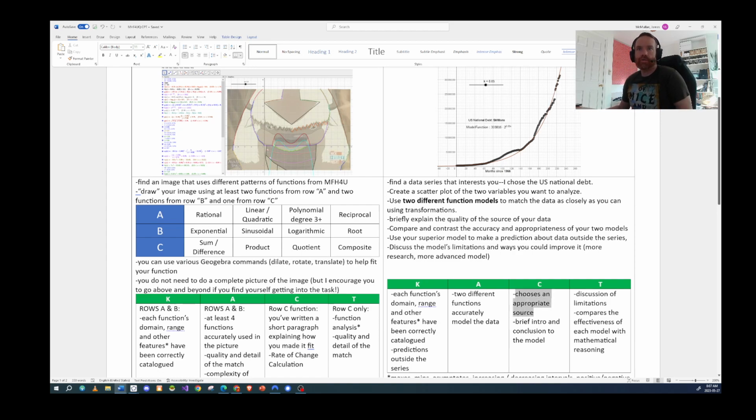For communication, you've got to choose a source. I need to see a defense of the source that you picked, and also a link to the source, so I can recreate your work. I can look at the data and reproduce it.